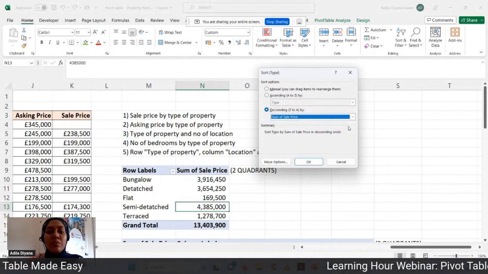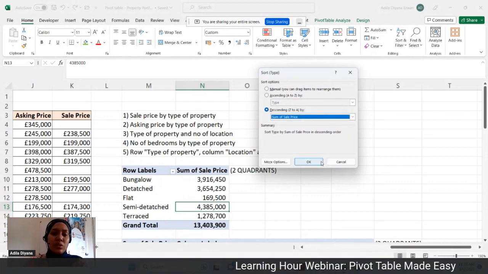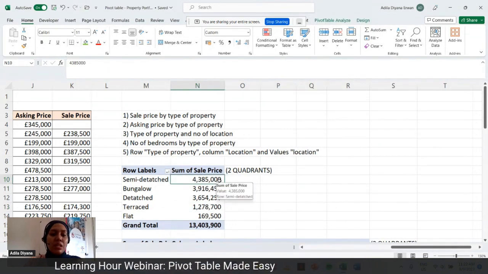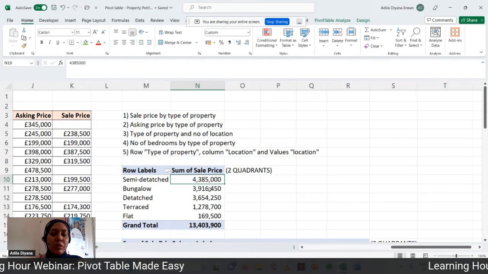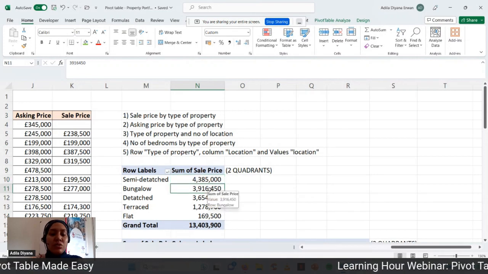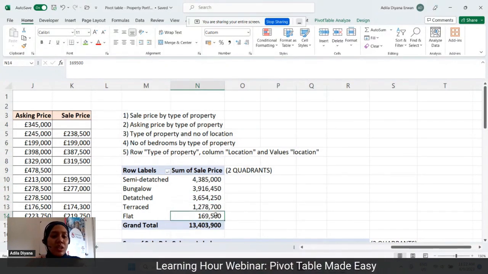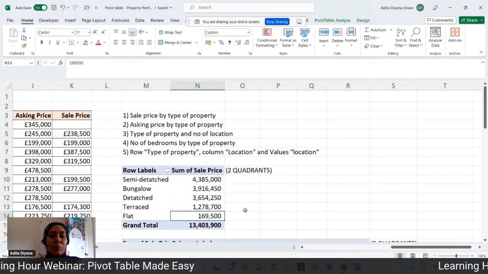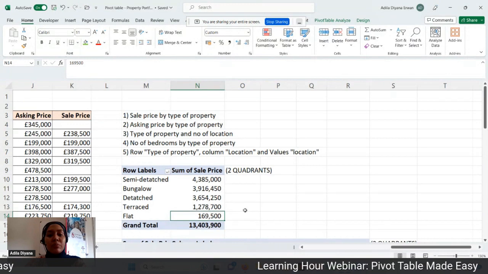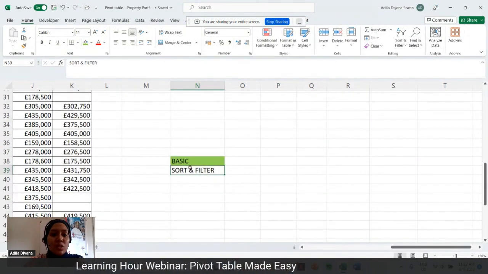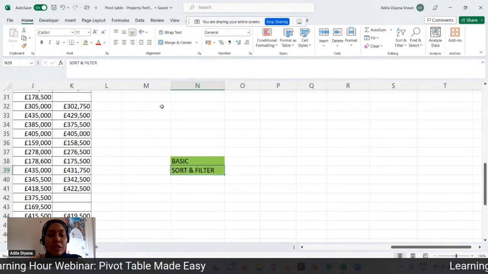So make sure you change it here, and then you click on OK. Now you can see the highest number, semi-D, is at the top, 4.4 million, followed by bungalow, 3.9 million, and detached, 3.65 million. And finally, you can see the lowest number is flat, amounting to 0.17 million. So that is how you perform sort and filter under pivot table. Now, sort and filter is also done.